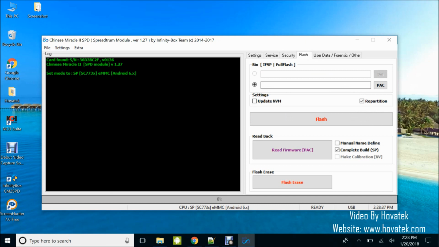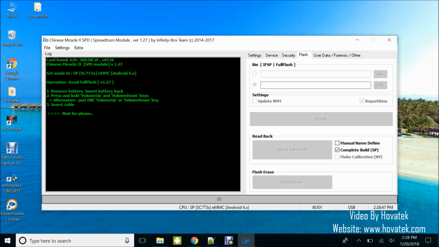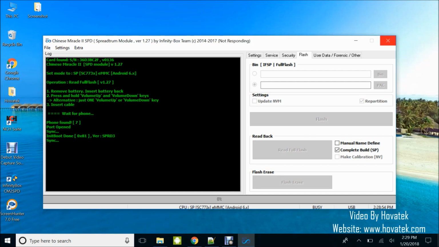Okay, so I'm going to untick the manual name define option and I'll click on read firmware again. Sometimes I get some disconnection when I select the first option, so I'm going to hold volume down again and try. Although I've been able to back up with both options checked, I'm just going to try to reduce what's happening here.